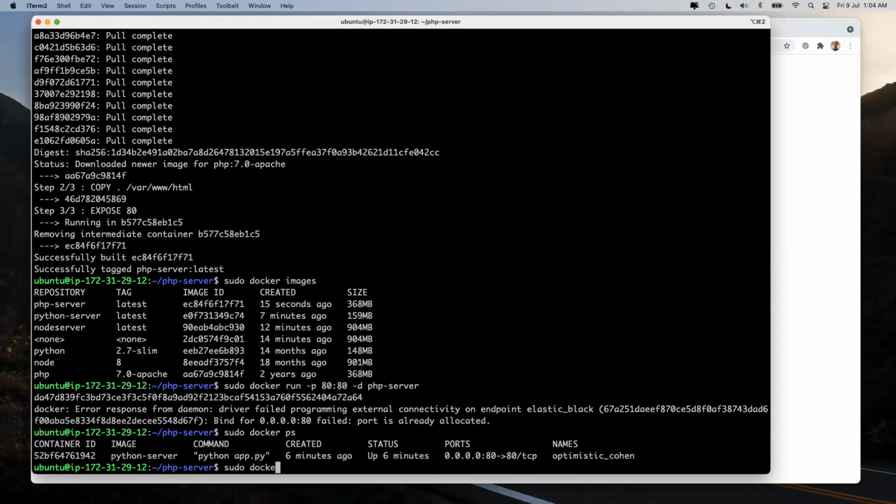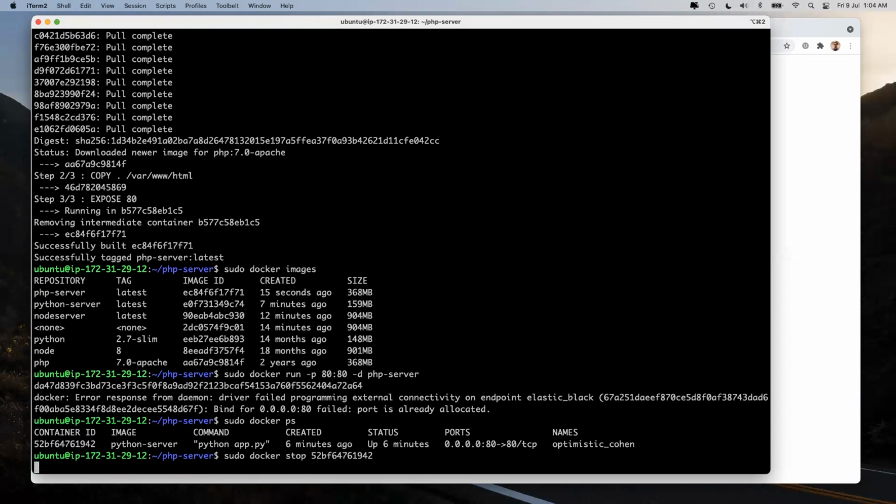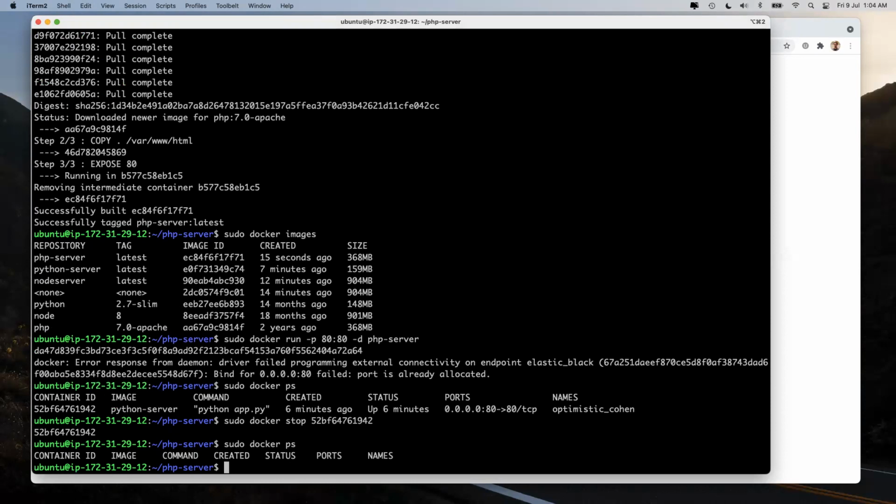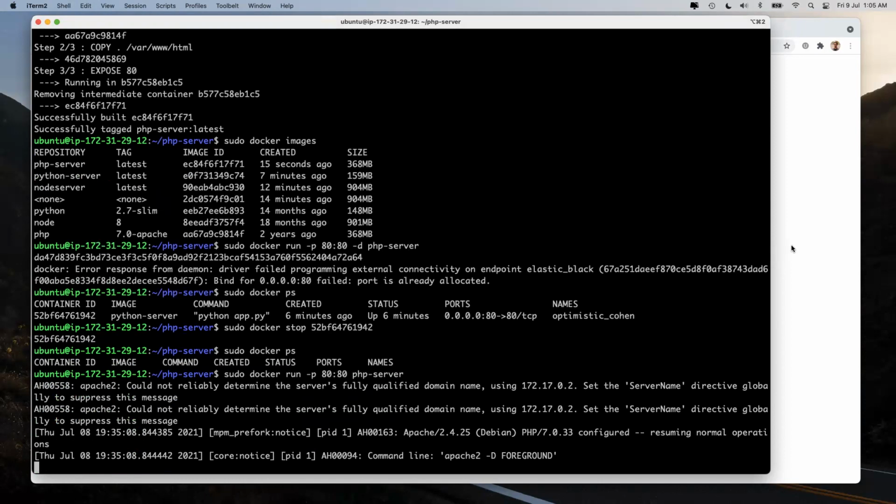To stop it, sudo docker stop and the container ID here. And once that is done, we will start our PHP server. So let's just wait for the container to stop first. Now that it is done, to confirm that it's not working, sudo docker ps, and I don't see any running container. Now to run that particular container, sudo docker run -p 80:80 and the name of the image, which is php-server. If I do that and refresh the page, it gives me the new message, which is hello world, this is a PHP server.